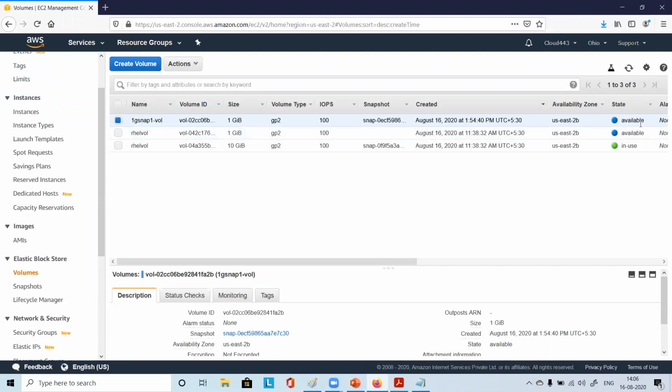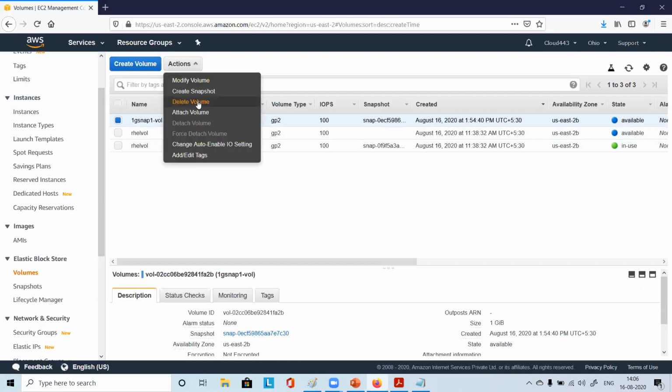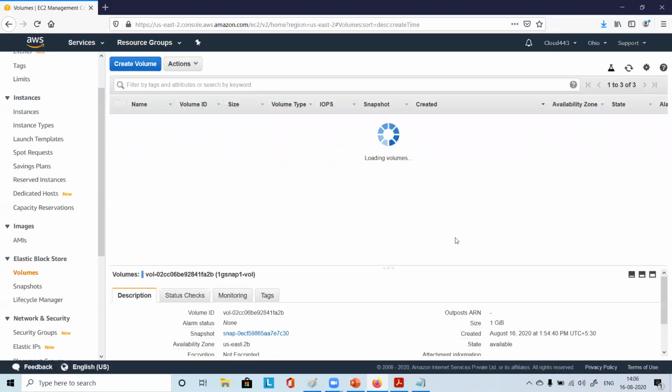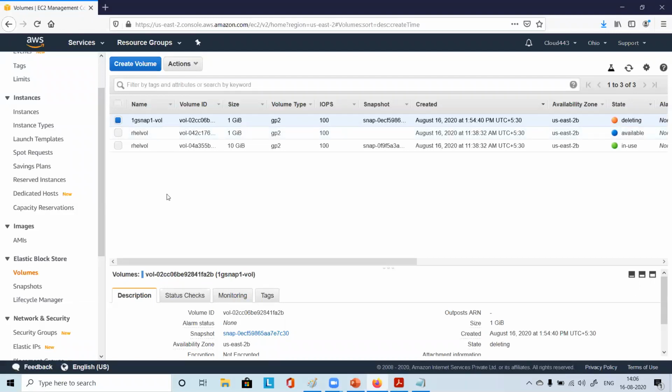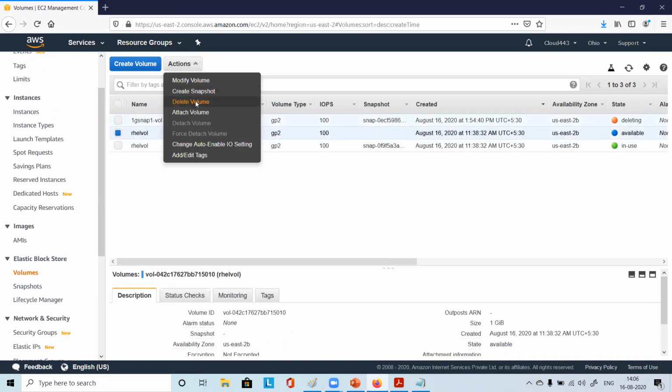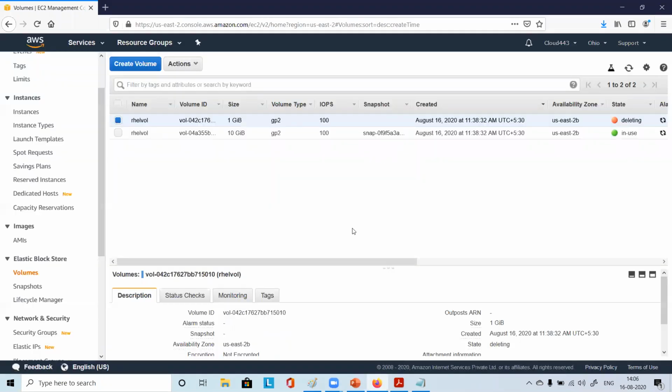So the other volume also is available, right? The two volumes that we had created are available. So what we will do here, we will delete this volume, right? Some cleanup is necessary. Meanwhile, this volume, RHL1, this also I'll delete. This also I'll delete.